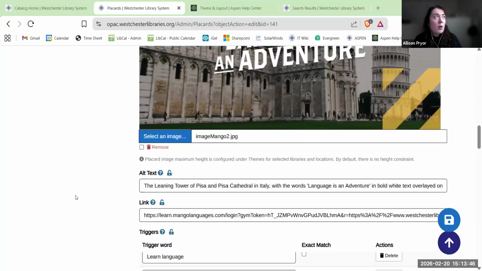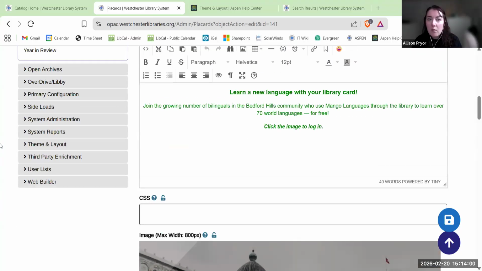There's also a keyword, I believe it's a percentage sign, to make placards show up no matter what the search term is, depending on what you're trying to communicate. And I'll verify that in the follow-up email I send.